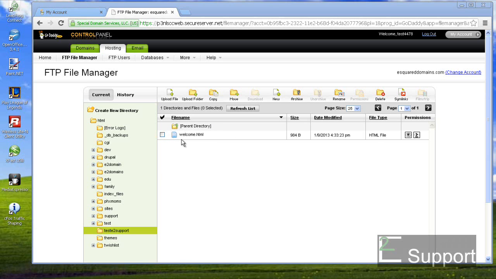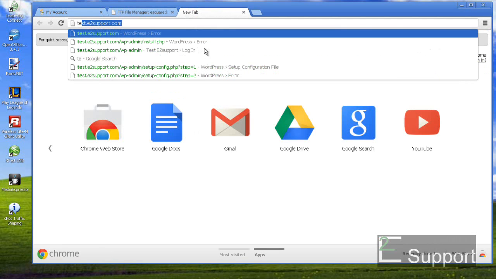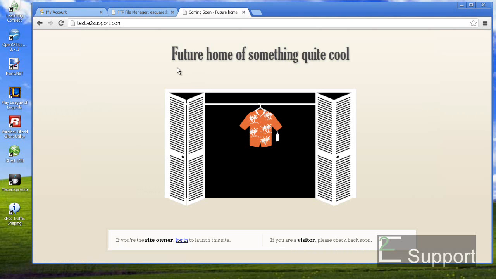but welcome.html. And if we were to actually pull up the site, we could see that there's actually nothing other than the standard welcome page. So let's put some content on there.